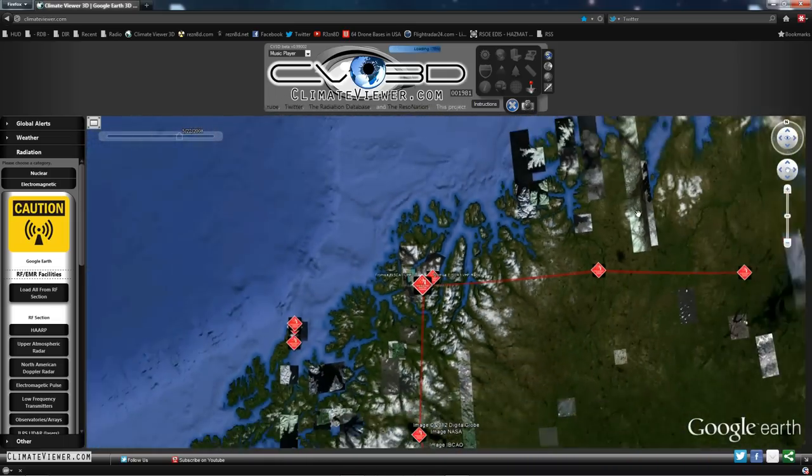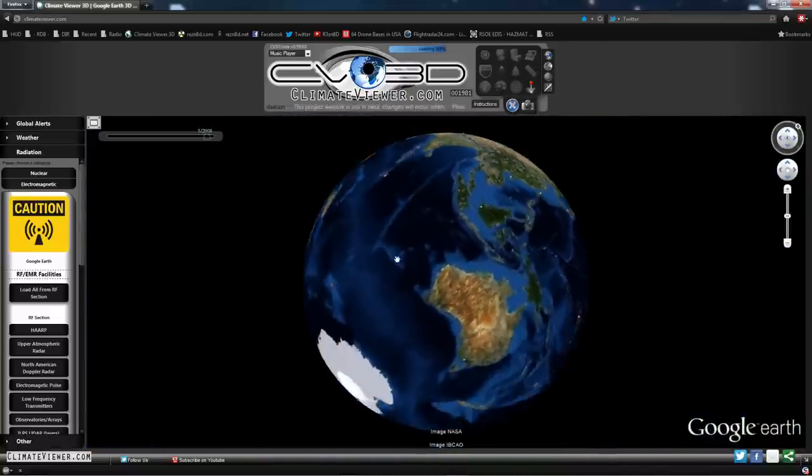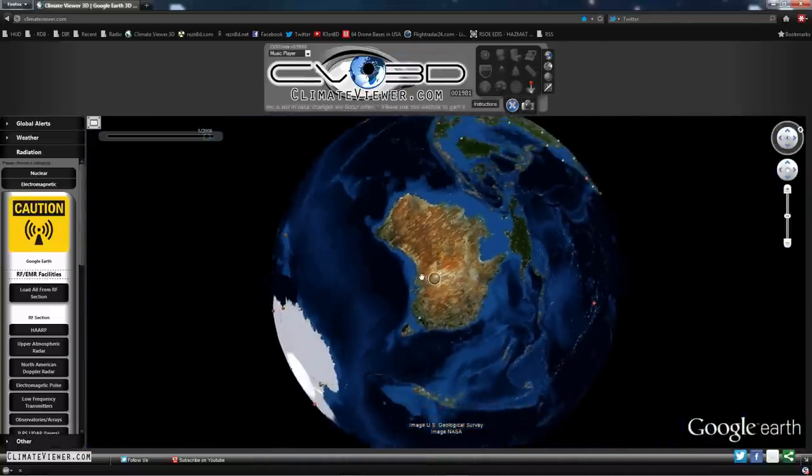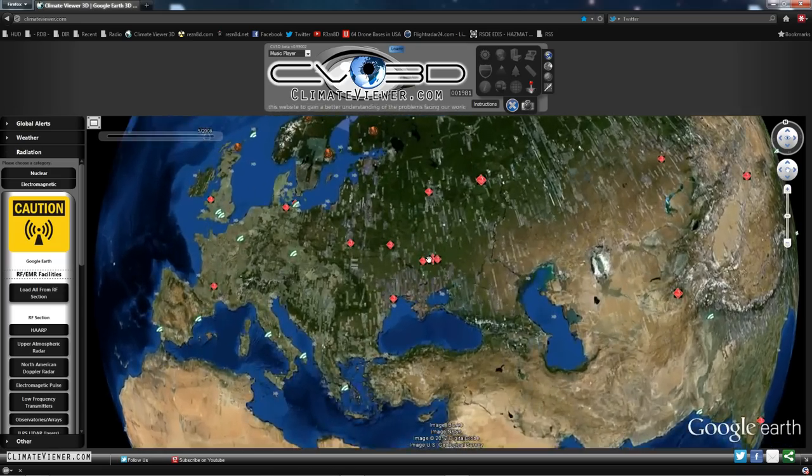Moving along. Here, I don't know why I keep zooming out. You can click this button at any time to zoom around. Australia, we won't talk about Australia. We will talk about Russia.